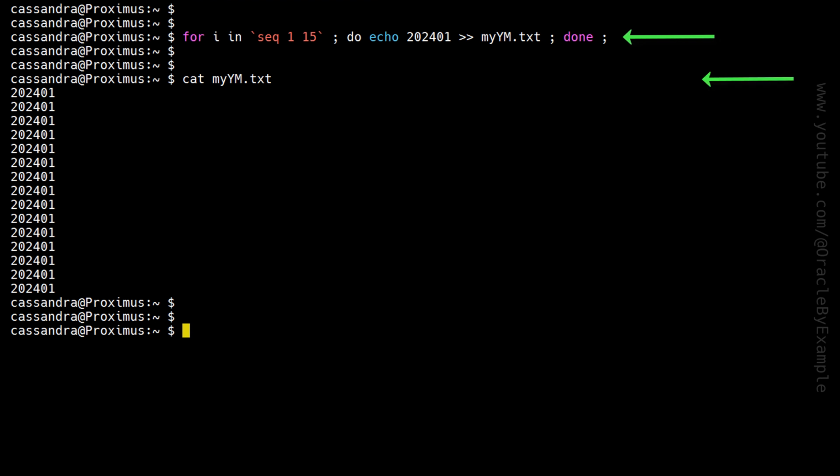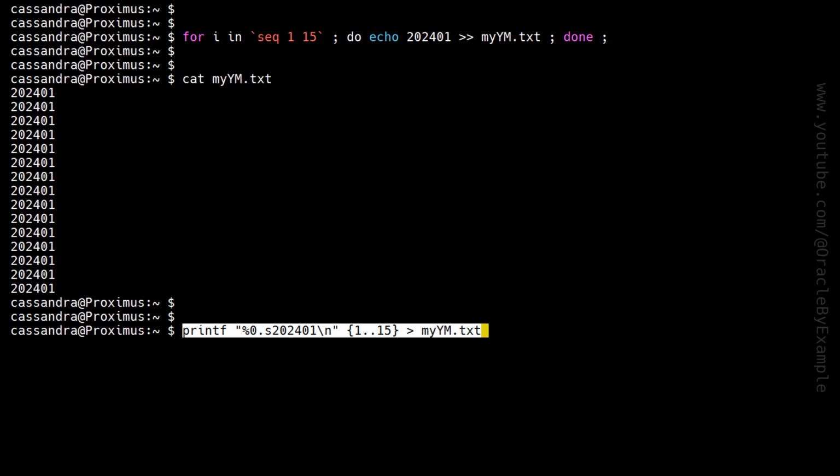Using this for loop, I have generated this file. Pause the video for a few seconds to understand the for loop. By the way, we can use the printf command to generate a similar output.